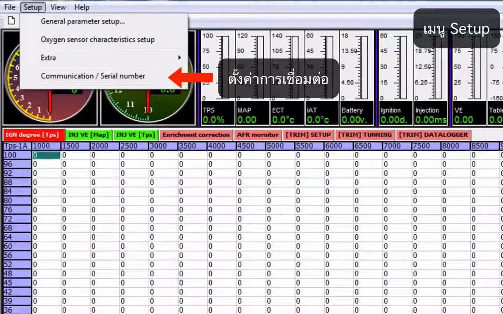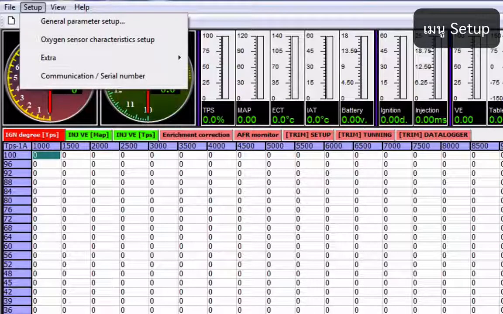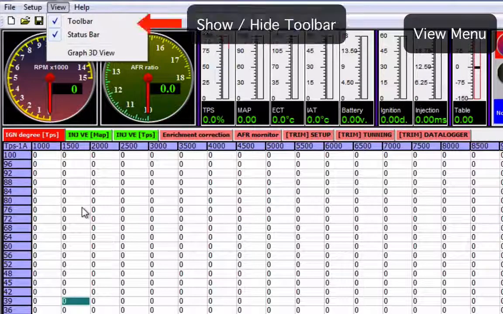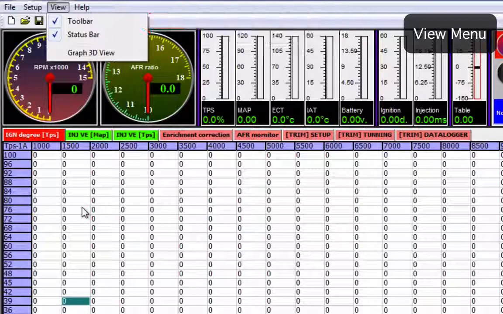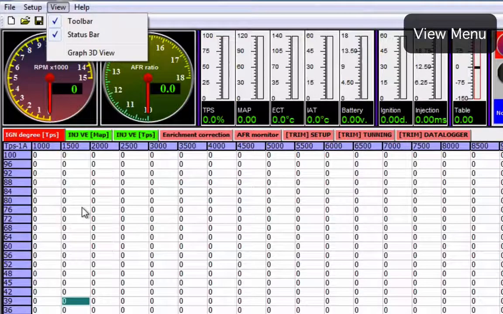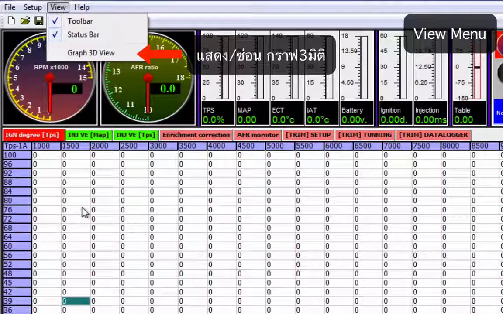Communication, serial number, set up the connection, and view the serial number. View menu. Show, hide toolbar. Show, hide status bar. Show, hide 3D graphs.